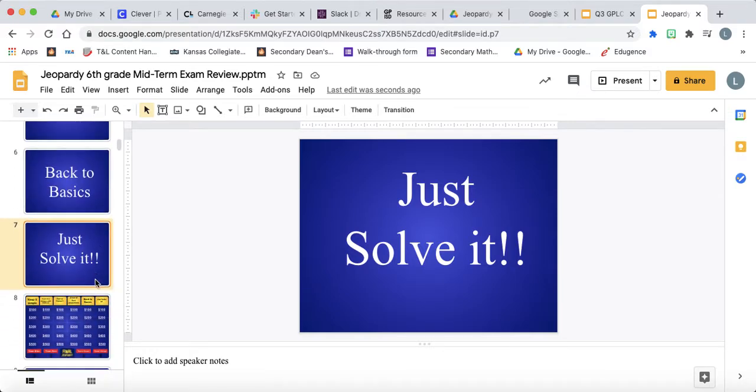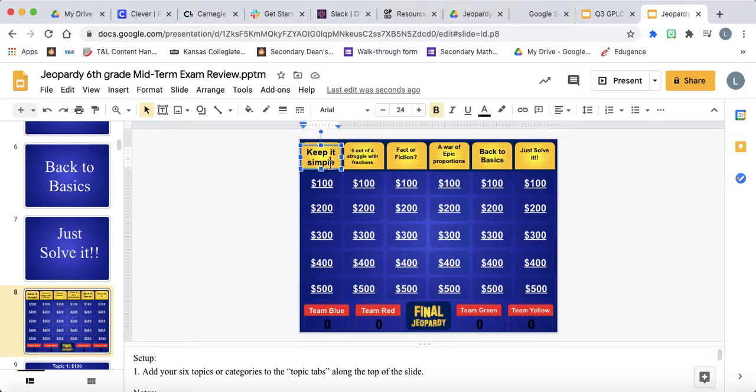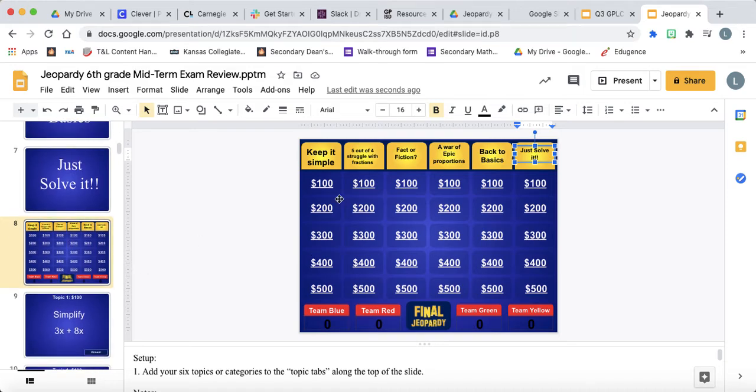So after we list all of the categories, we have our game board. Again, if you decide to change any of the titles, these are just text boxes at the top of each column, and those can be easily changed. So you notice that we have $100 to $500 questions. 100 is the easiest, and then they will get more difficult as you get closer to the 500.